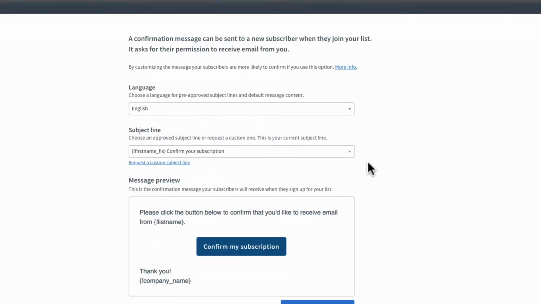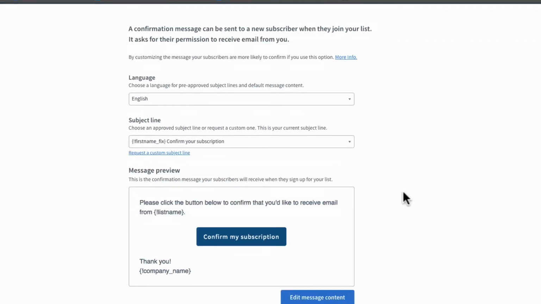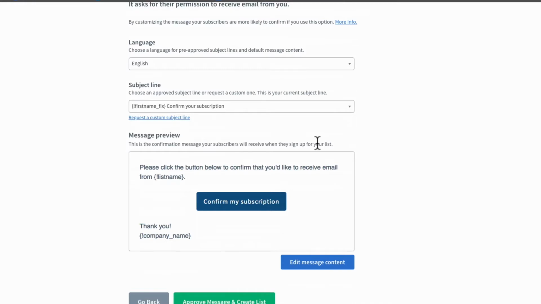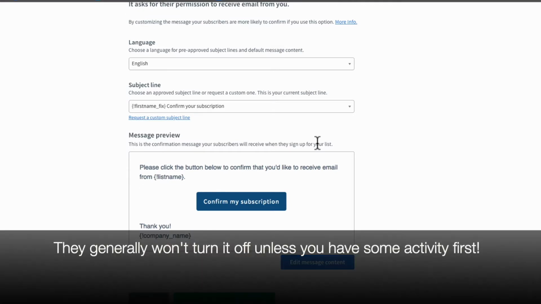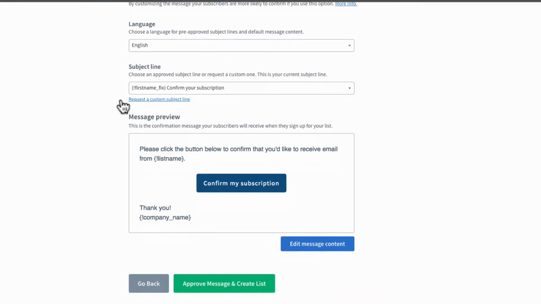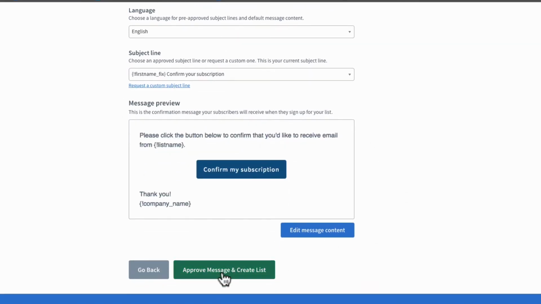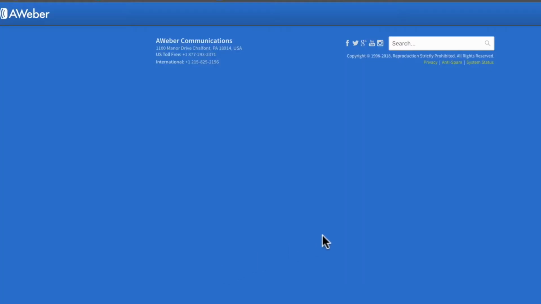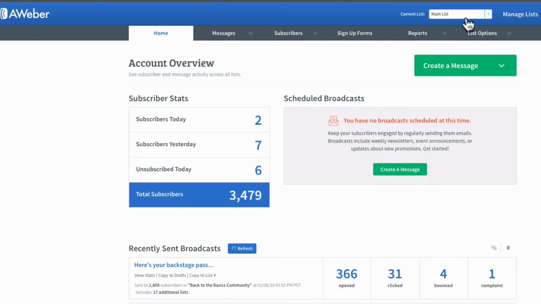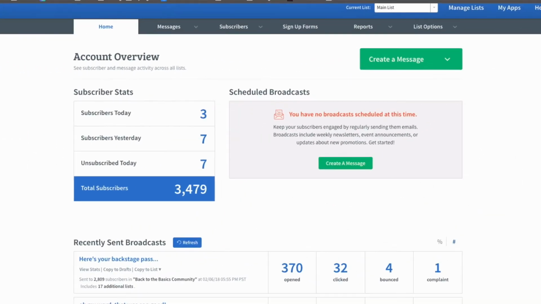Click next step. Select your language, subject line. Now, I personally will turn off double opt-in, and I want to talk about that in a different video. But right here, I'm just leaving this like it is. I'm not really changing anything. And then I'm just going to click approve and create list. So right now you can see I'm working, and it says current list is main list. What we're going to be working on now is your welcome email and then how to add that welcome email to your follow-up sequence.